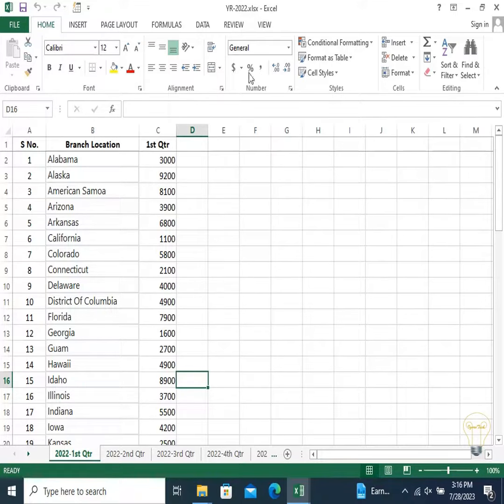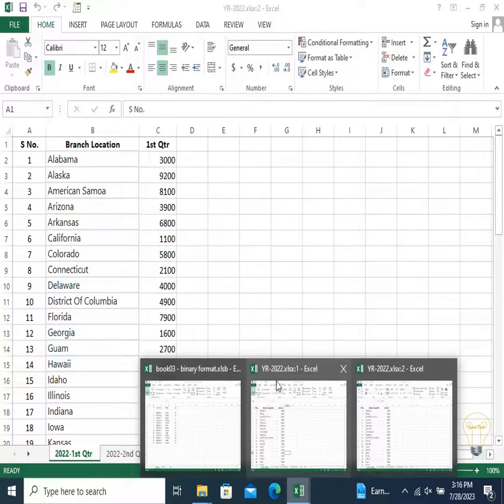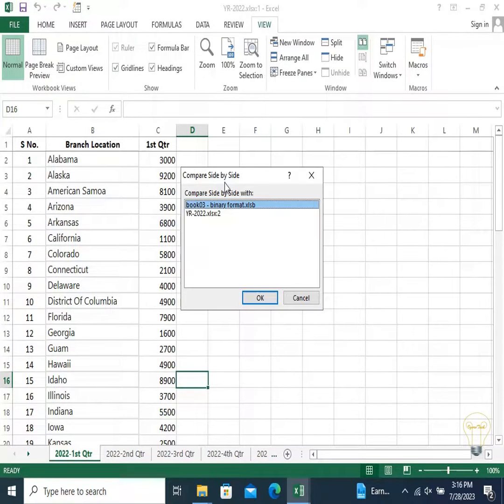In your workbook, go to View tab. In the Window group, click New Window. This will open the file with a second window. On the View tab, in the Window group, click View Side by Side button.